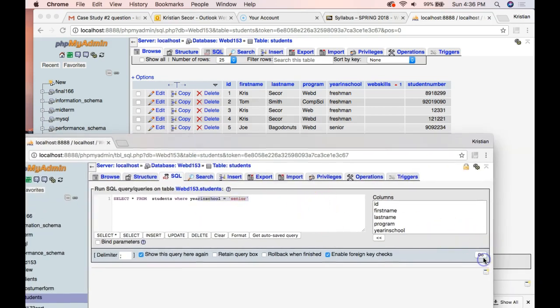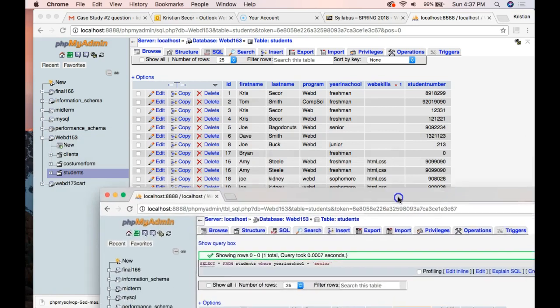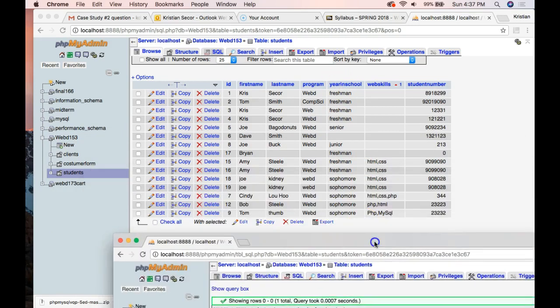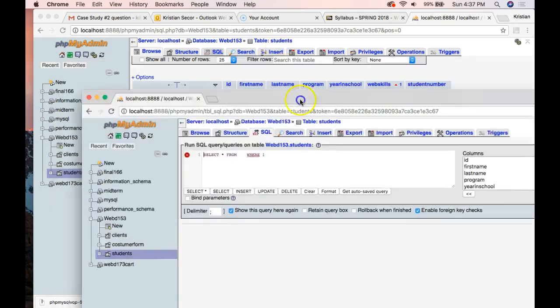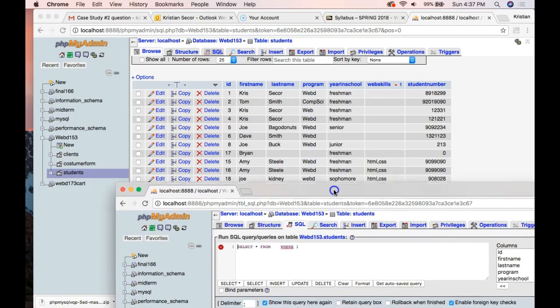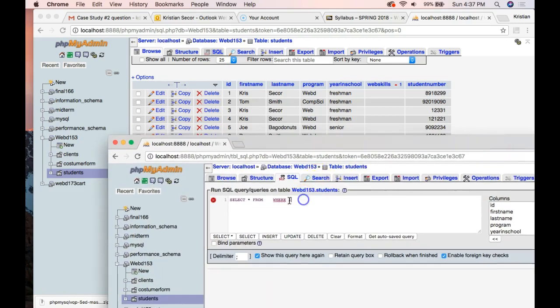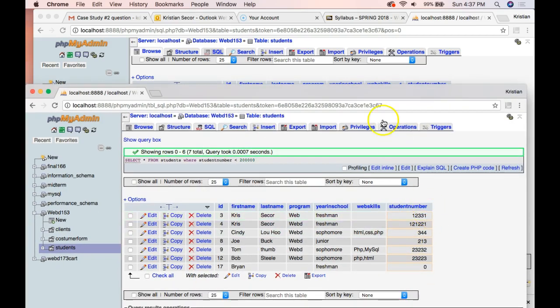And if you click go, we would get, hopefully, the only senior, Joe Bag of Donuts. Now, because this is a variable character and not a number, we can't do less than or greater than. We can't do comparisons the way you might expect in programming. So let's say we wanted to have only students whose student number is less than 200,000. Select all from students where student number is less than 200,000, like so. And then I just end my statement. Okay, so now I get all the ones that have smaller amounts of students.